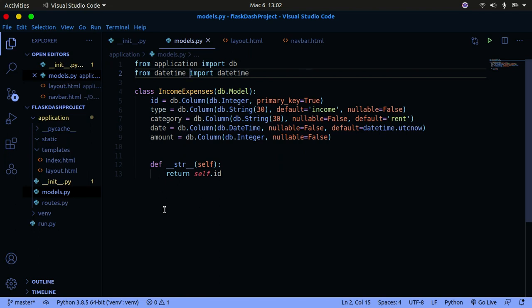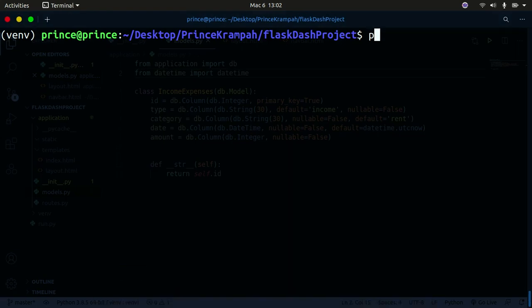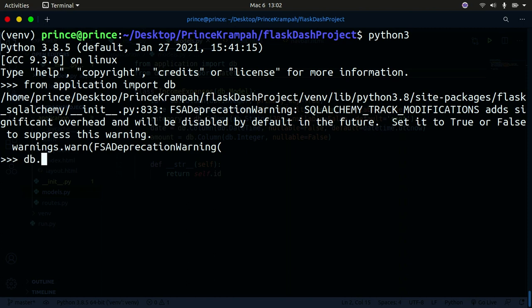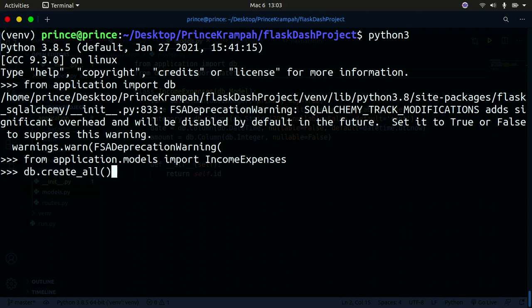Now let's jump into our terminal. Open up Python here, and we need to say from application import db. This is just a warning, ignore it. Let me also import from application.models the income expenses model, like this. Then we're going to do db.create_db and db.create_all. So this is going to create all the tables.